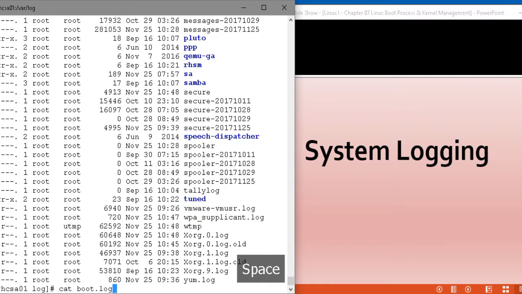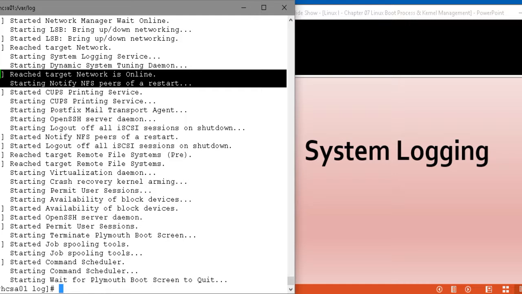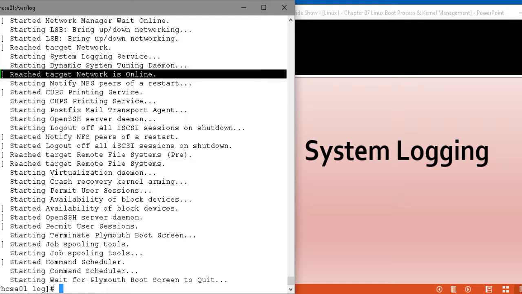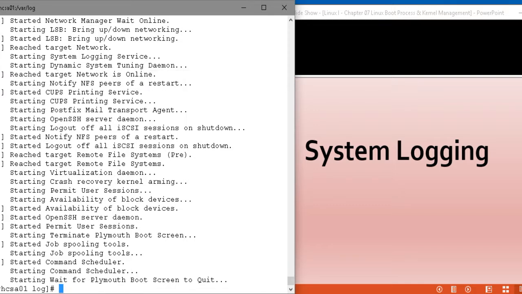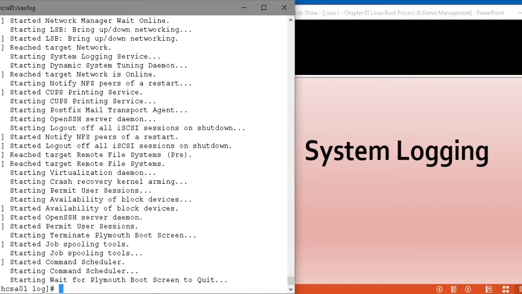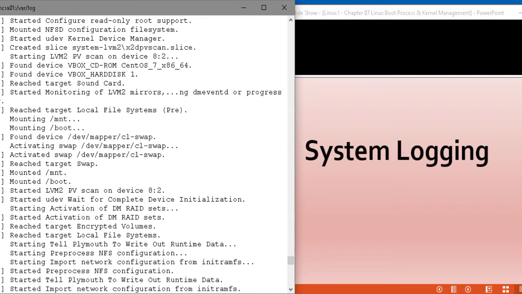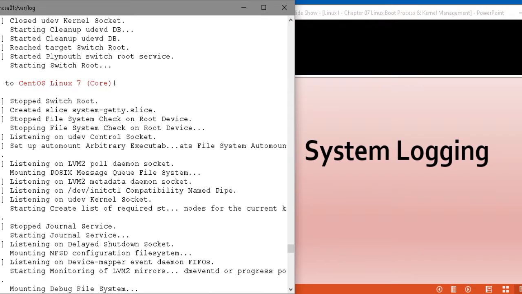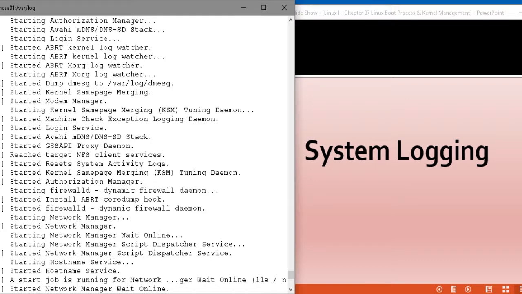So if you look at the boot.log file, this file stores a record of all the services that were attempted to be restarted. And if the service was started without any issues, you'll see an OK here. If the service failed, you'll see a failed message here. So all these messages were generated when we boot our system, right? They're all recorded.